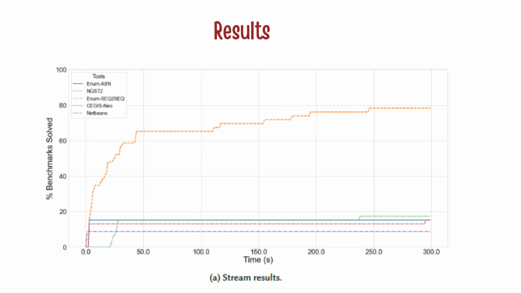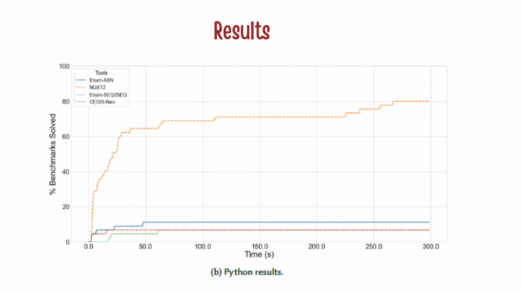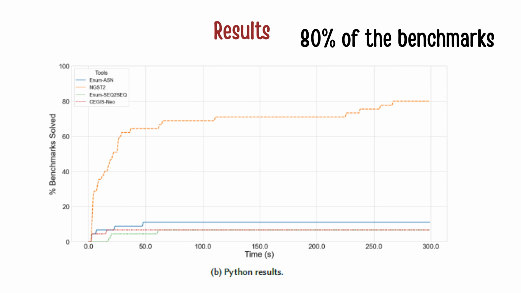The results were quite striking. For the Java Stream benchmarks, NGST2 successfully solved 78% of all benchmarks. The closest competing neural approach solved only 17%. For the Python benchmarks, NGST2 solved 80% of the benchmarks. The best competing approach managed only 11%.